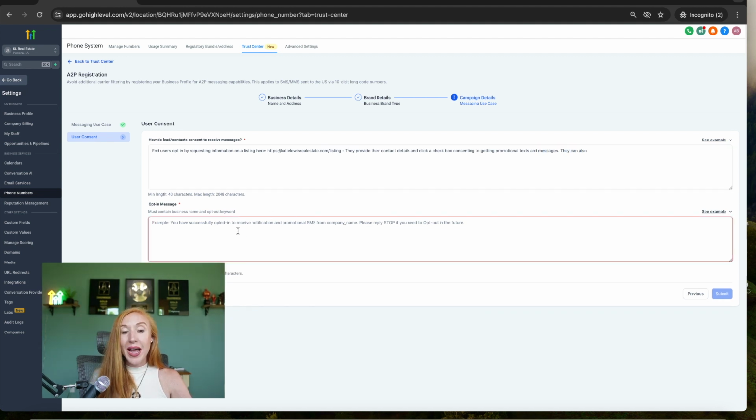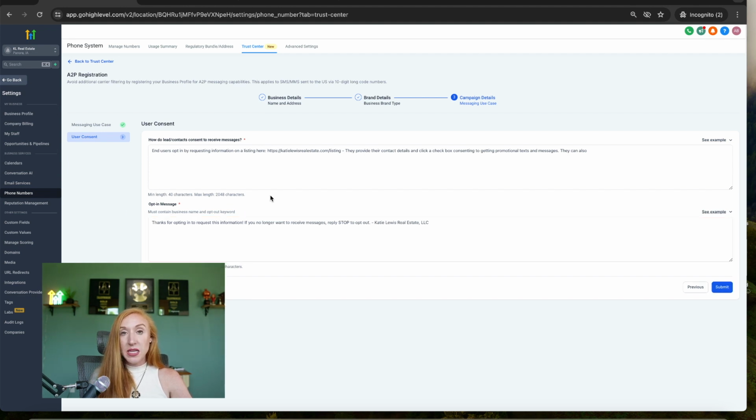Now we need to provide an example of our opt-in message. So we need to contain the business name and the opt-out keyword. In this message we read, thanks for opting in to request this information. If you no longer want to receive messages, reply stop to opt out dash the business name. Once we feel good about it, we're going to go ahead and hit submit.